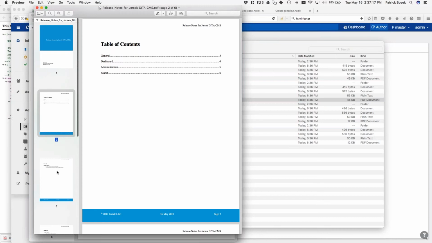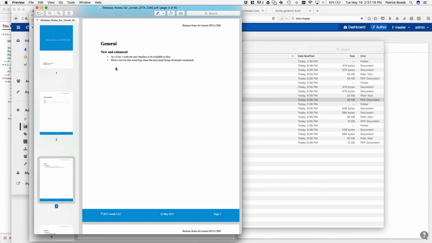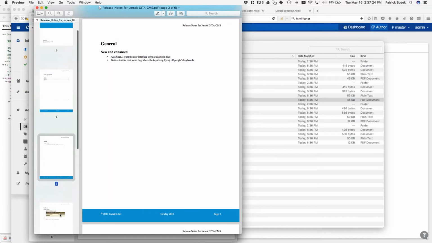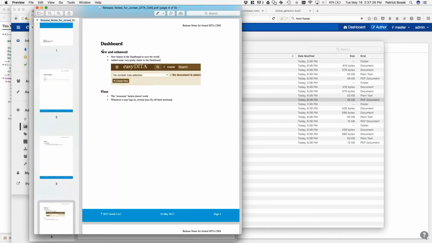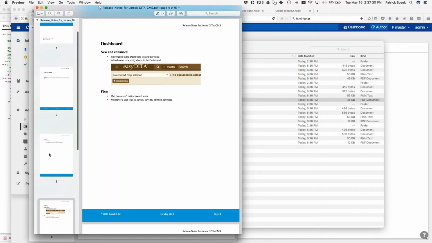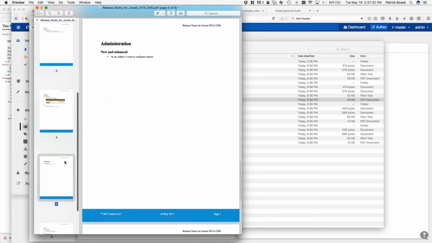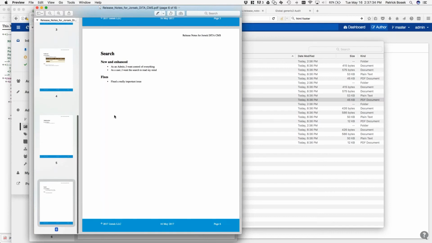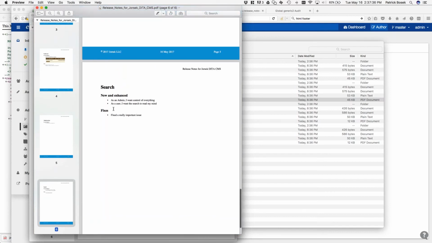So here we have some nicely styled PDFs. You can see that we've filtered out some of that internal data here. We've organized these items into new and enhanced and into fixes for each of these sections. And obviously this is a very simple example. If you look at most of our release notes, there's many more items in here.